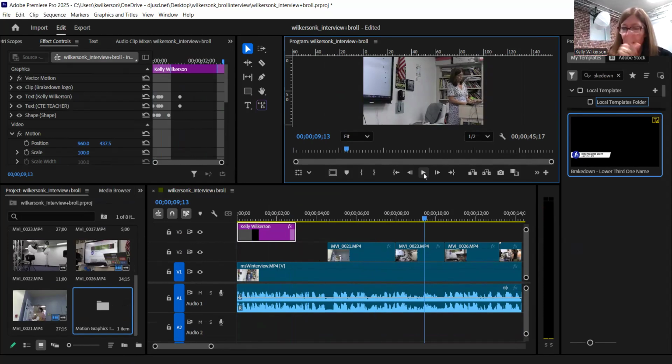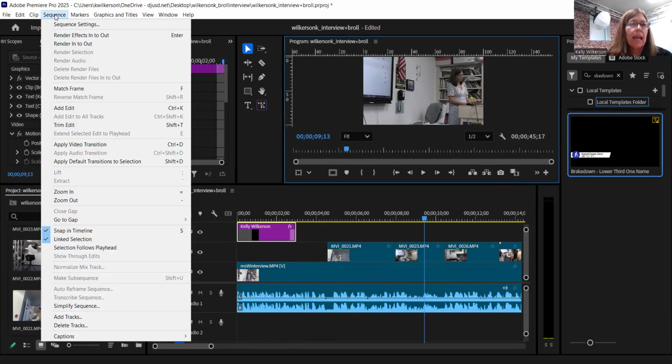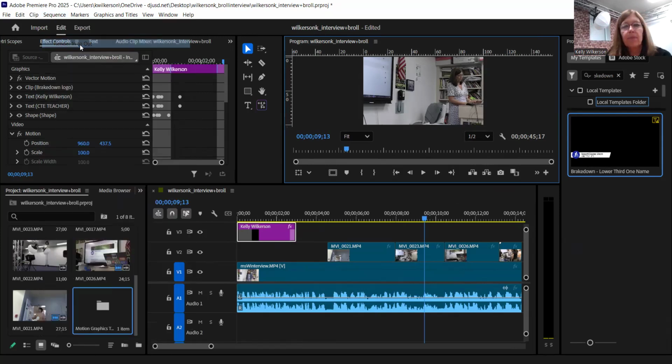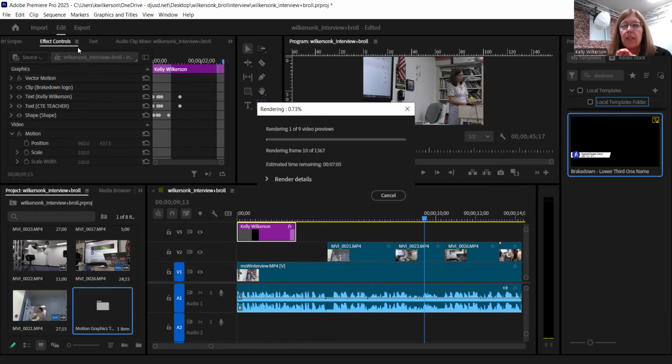Now, did you notice that in the program window, it was a little glitchy? My actual file is not glitchy. My file's in good shape, but right now, what I see is not what I'm going to get. And do you see how there's a yellow line on the top of the timeline? I can go up here to my menu, go to Sequence, Render In to Out. And what it's going to do is go through my file, and you're going to see soon that parts of this yellow are going to turn green. And when they're all green, then I'll be able to see everything.